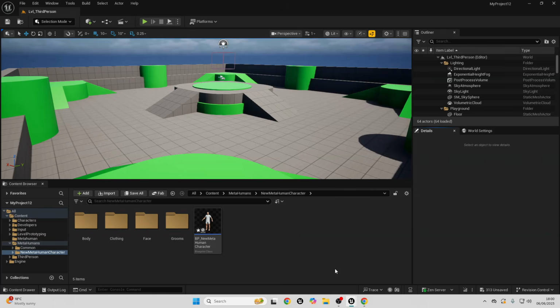Hello, to get started I'm in a default third-person template and I have created a Metahuman. If you don't know how to create a Metahuman in Unreal Engine version 5.6, I'll link to a video where I go over how to do that. It's a very quick process.